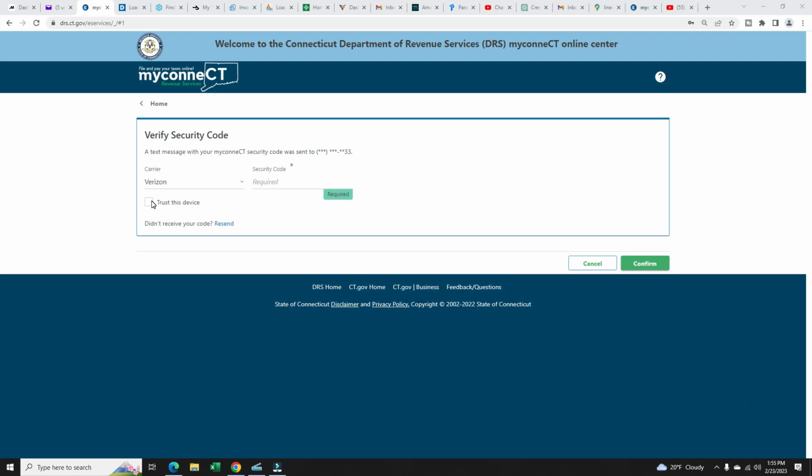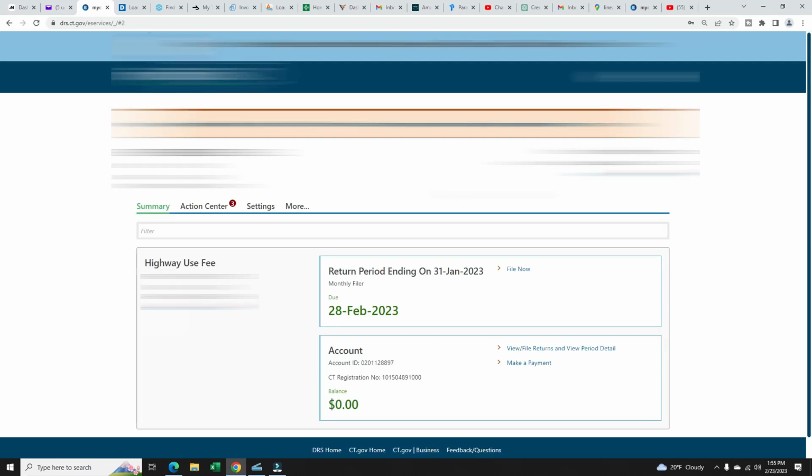Then it's going to ask you for a two-factor authentication, where it's going to send you a text to your cell phone. And we're going to end up in this page here. So you're going to have right here return period ending on January 31st. It's due February 28th, so the end of the month. It's kind of letting us know, hey, you need to file this here.